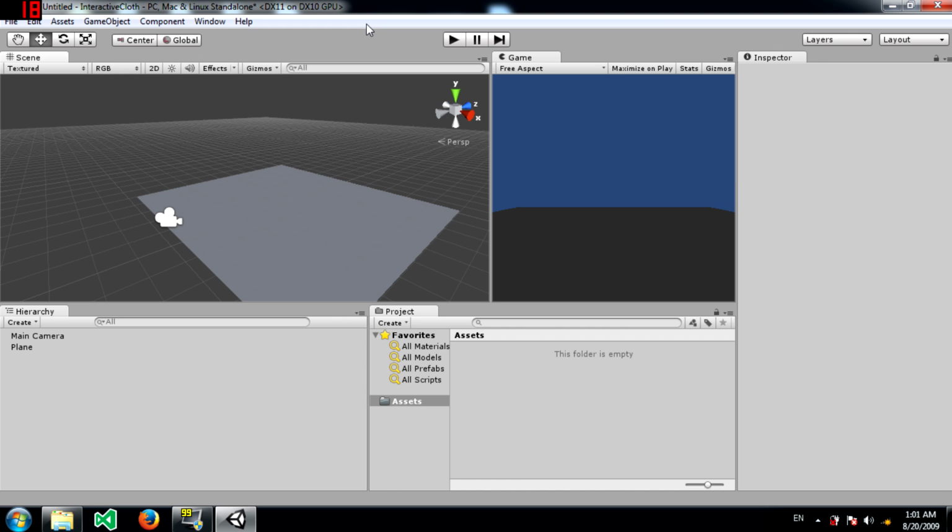Today I will teach you how to use the interactive cloth component. The interactive cloth is a component that is used to simulate cloth-like physics on an object.